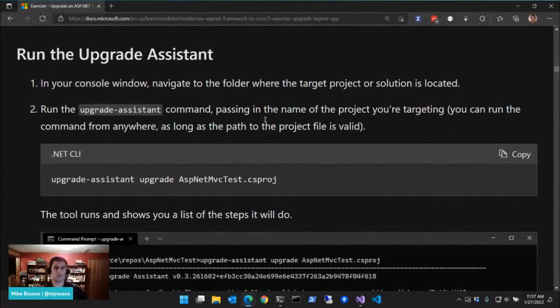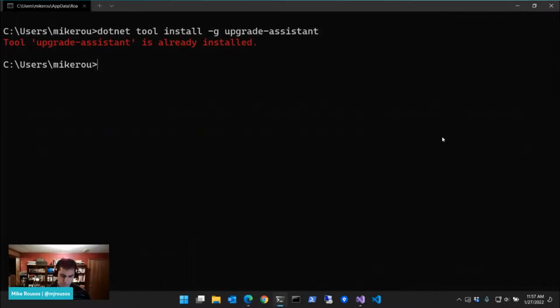Now we need to run the tool. So we're going to run upgrade-assistant upgrade is the command we want because you can either run the upgrade command or the analyze command. Analyze is a newer command that's meant to just give you a report of what changes are necessary without actually changing anything. But we're going to go ahead and actually upgrade this application. So we're going to run the upgrade command and then we just give the project to run on. Upgrade Assistant can run either on projects or solutions.